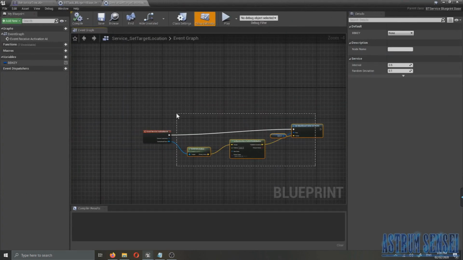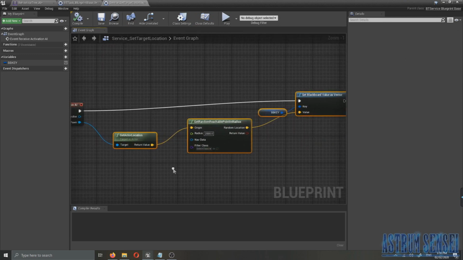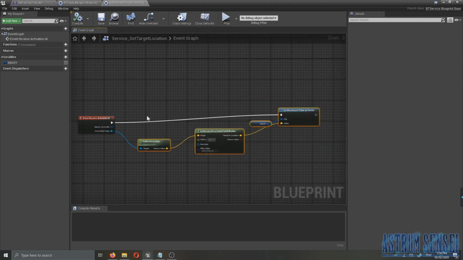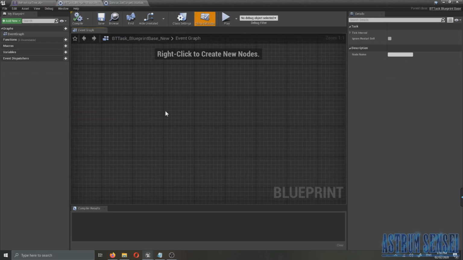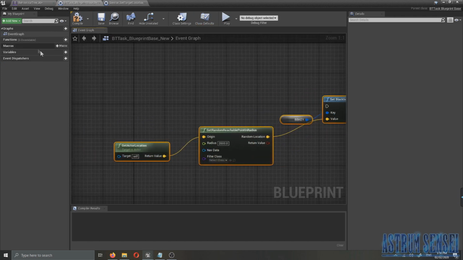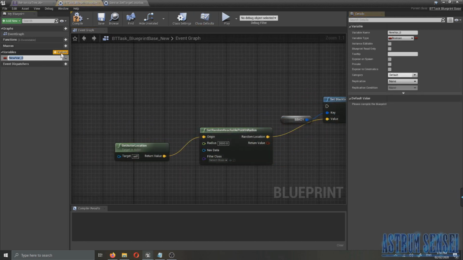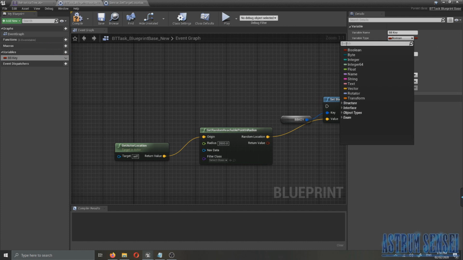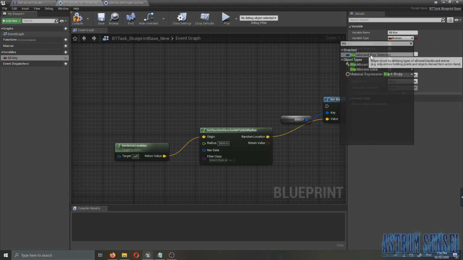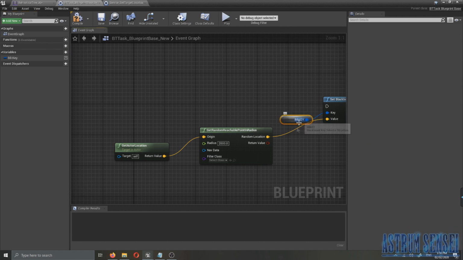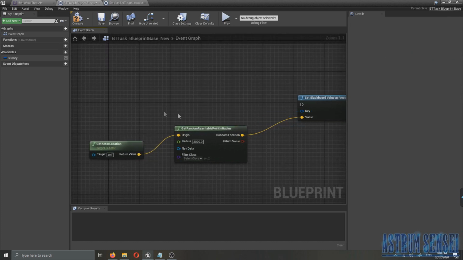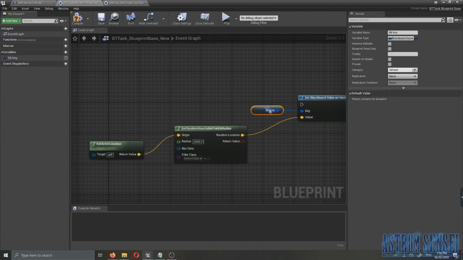So basically we're gonna go into our service, and those four, I'm gonna copy them and paste them here, and I'm gonna create the variable which is BB key. I'm gonna make it a blackboard key selector, same as the previous time, and I'll just replace it over here.